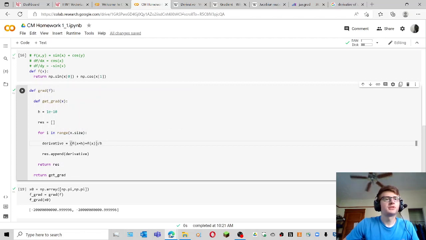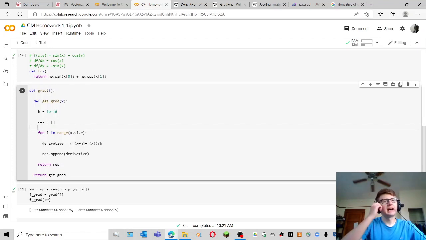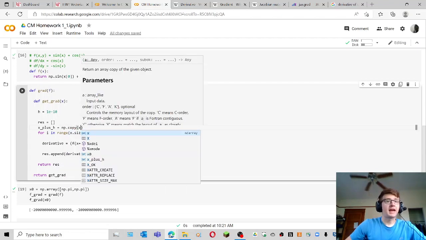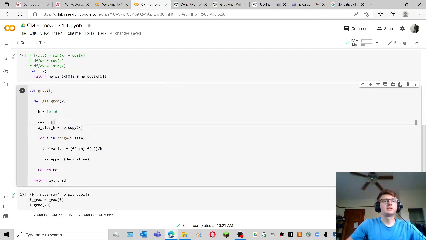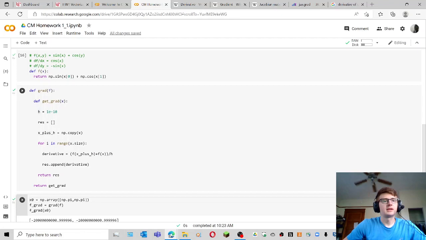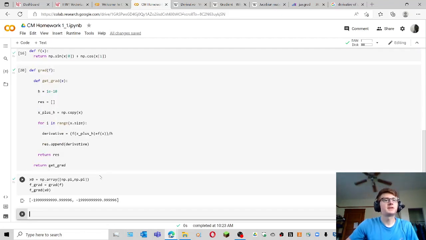Yeah, I'm not quite sure what's going wrong here, but anyway, what I actually need to be doing is going in and creating a copy of x and defining that as x plus h. So if I say x plus h is equal to NumPy's copy function of x, I'm defining x plus h. Then I can take this x plus h and plug it in here. When I run that, I should get maybe something a little bit different. No, it's basically the same still.